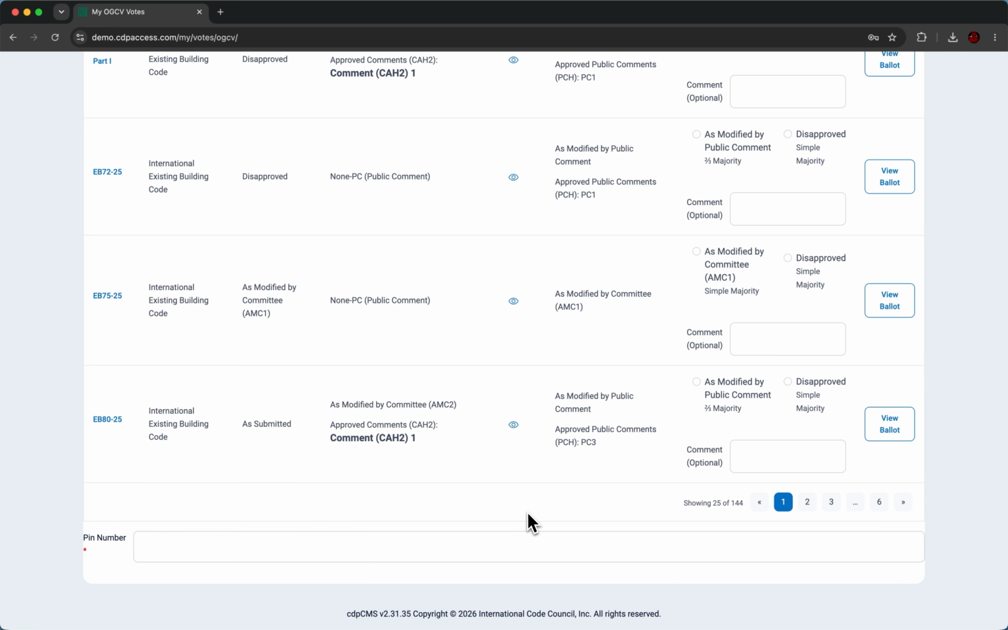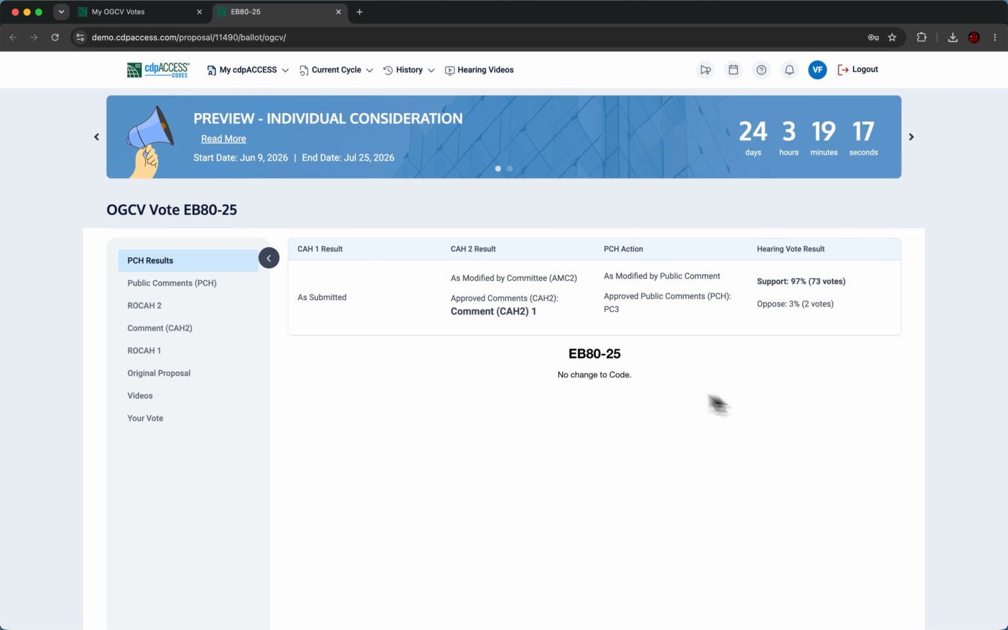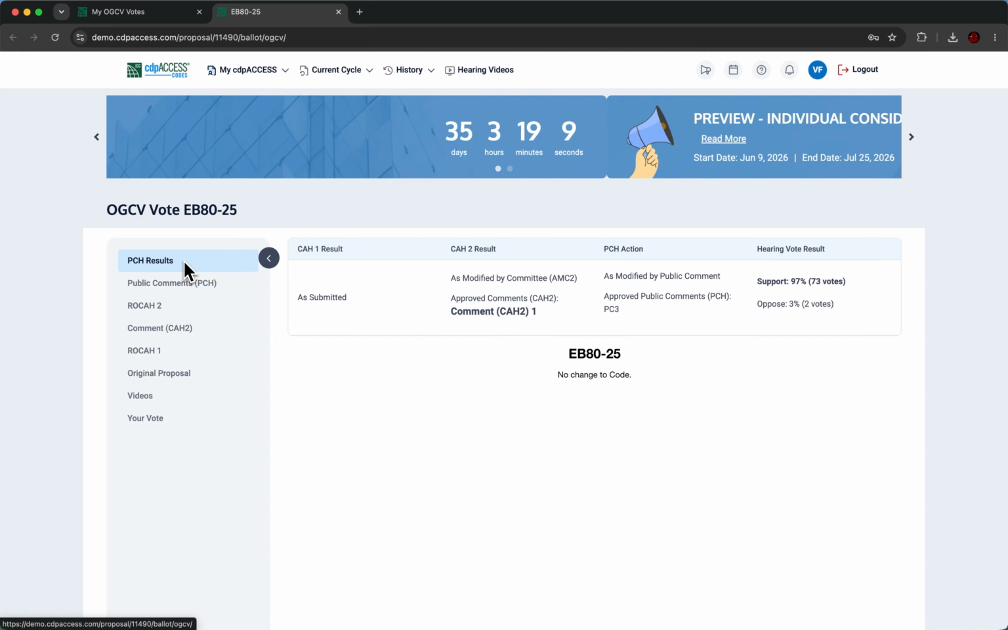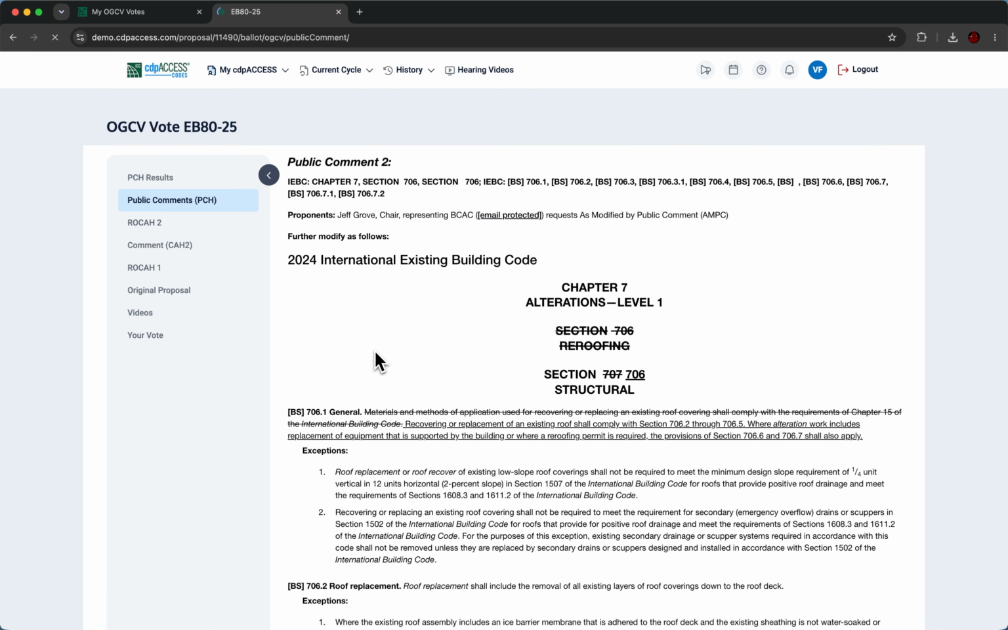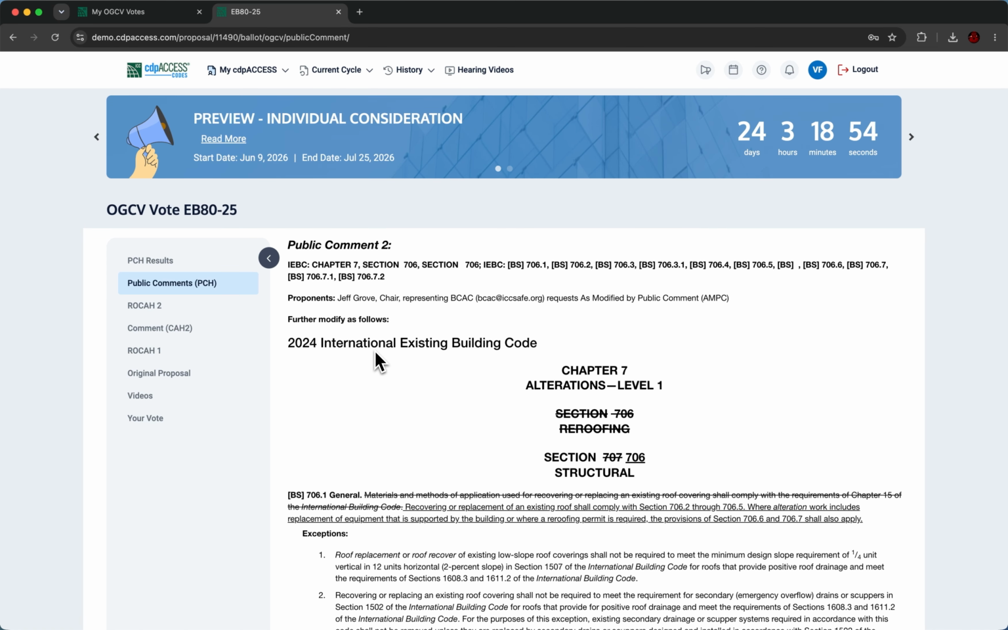For this walkthrough, let's click on View Ballot so you can see all the details available to you before making your decision. At the top of the left-hand panel, you'll find the PCH Results section. This shows you the voting outcomes from CAH1, CAH2, PCH, and the hearing vote result. The Public Comments section displays any comments that were submitted during the public comment period.